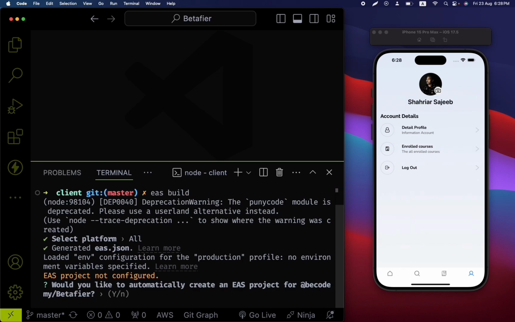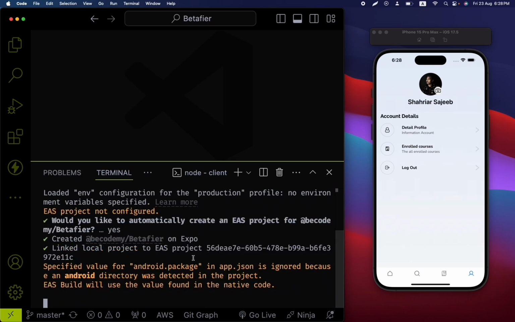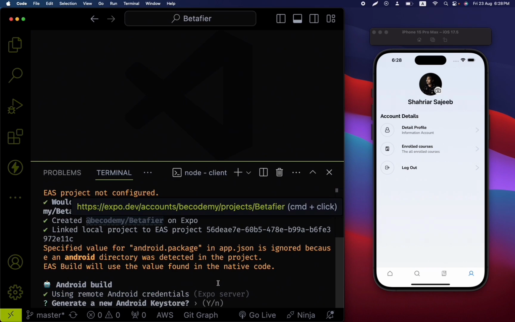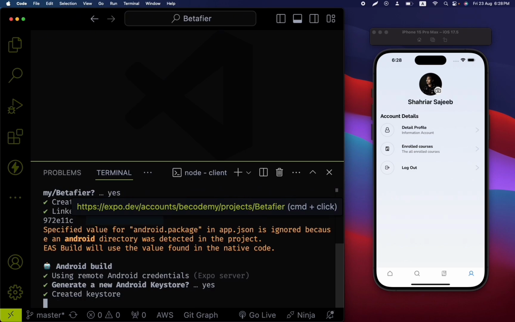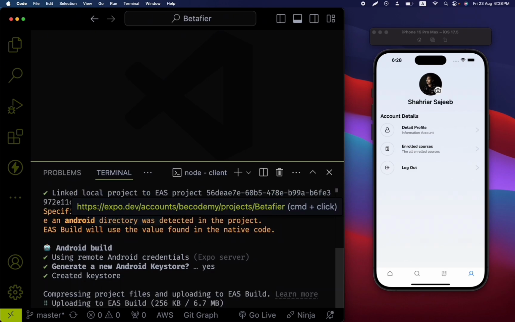Now, would you like to automatically create an EAS project for Becodemy Betafire? Yep, we want it. So this will create a project now. And now they're asking us, do we want to generate a new Android keystore? Yeah, we want to generate one. And now it's uploading our EAS build.